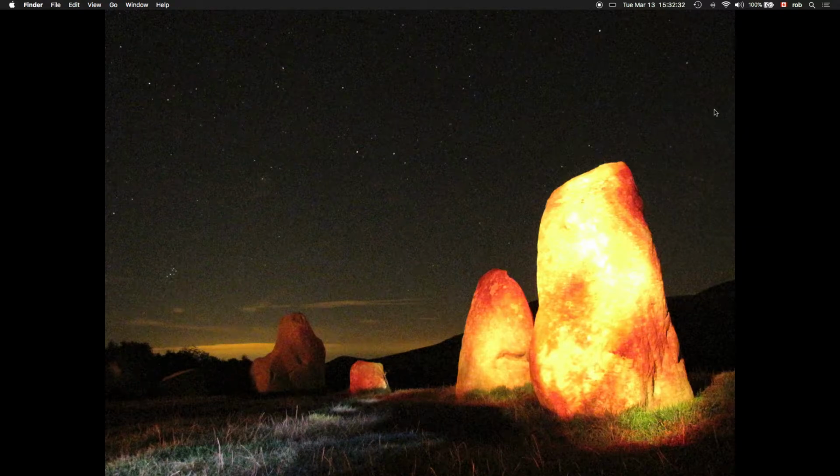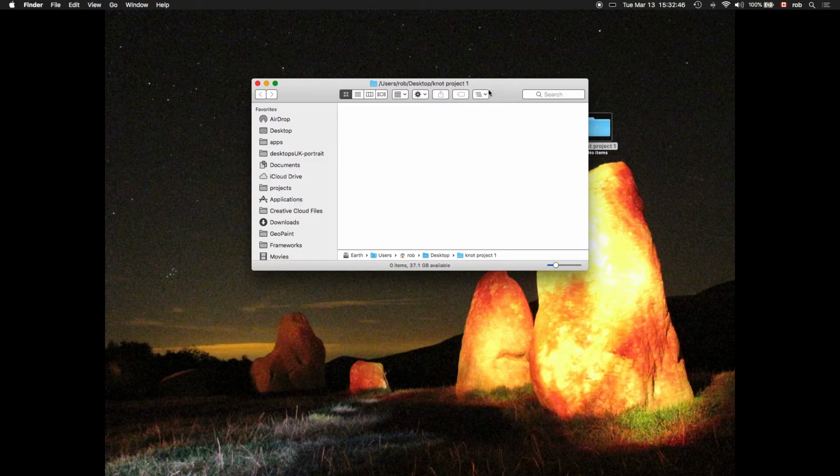So let me just quit this and show you a different way and get rid of thing one. And I'm going to create a new folder to use as a project folder. Let's say call it Knot Project 1. Now this could be located anywhere. It doesn't have to be located on the desktop. And I'm going to open that up.